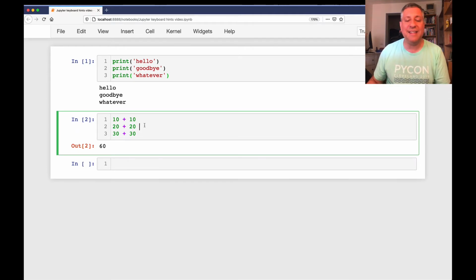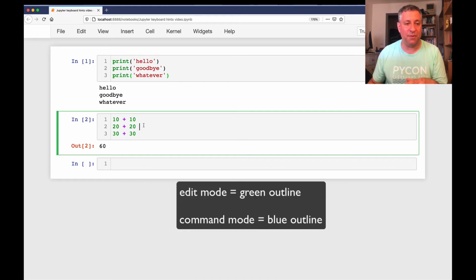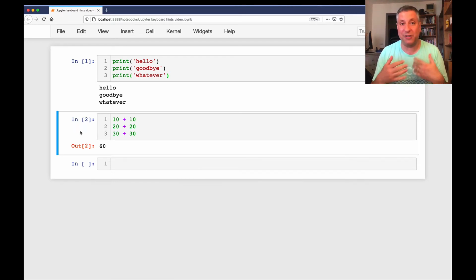So when I'm in here, this is known as edit mode. And you can see that the entire cell has a green outline. Whereas if I click here on the left, you'll see now everything has changed to have a blue outline. And that is known as command mode. And command mode is totally different from edit mode, because in edit mode, I'm actually editing, I'm typing text. Whereas in command mode, I'm actually not entering code. I'm telling Jupyter what I want to do. And we're going to see a whole lot of these command mode commands now within Jupyter.